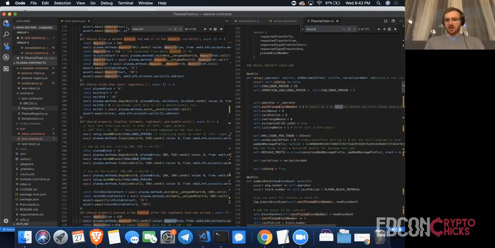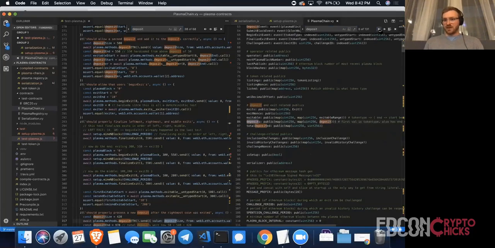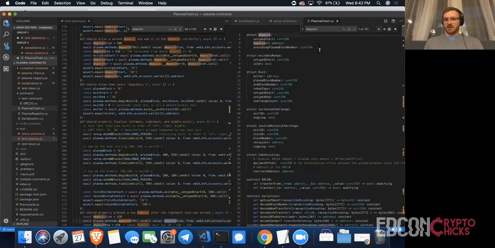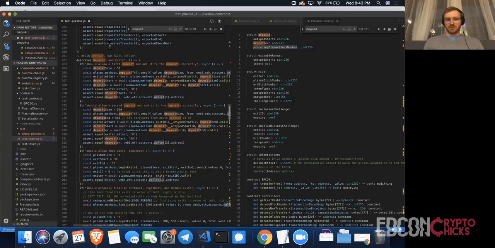So if we go here, in the Vyper file, and maybe go to the top, we can see that there's a struct called a deposit. And this deposit has some variables associated. It has something called an untyped start. It has the depositor, the person who deposited, and it has something called the preceding Plasma block number, which is to say, if the operator has submitted 5 block hashes and then I deposit, my preceding Plasma block number would be 5. So when we test deposits, this would be a better example of what we're doing.